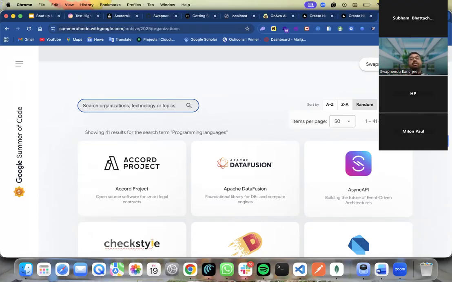Try to connect with the mentors, and please be ready with something. When you write a proposal for any project or any organization, you just need to do one thing, that is, make a POC, make a demo, showing how you will approach that particular project if you get selected. That's the thing you need to do.